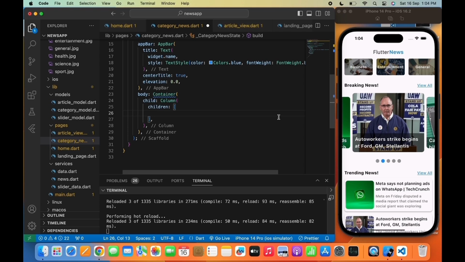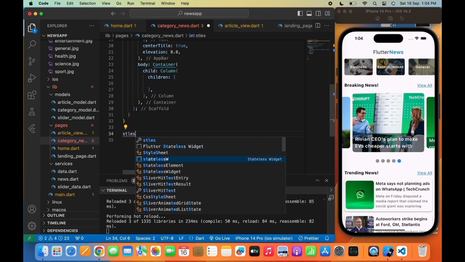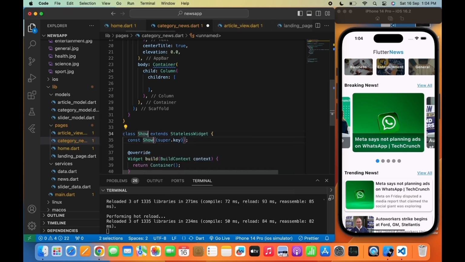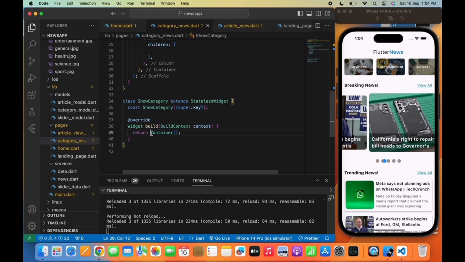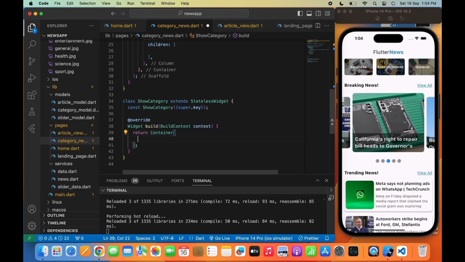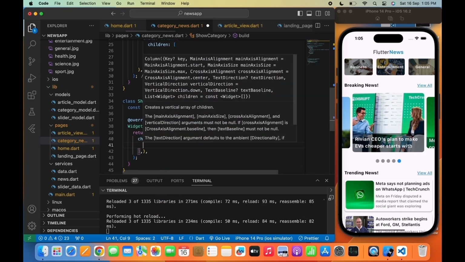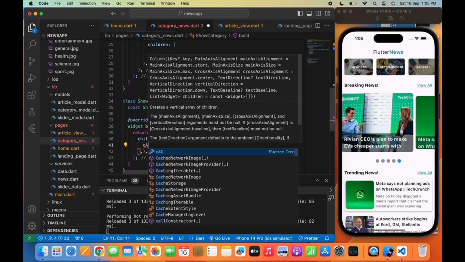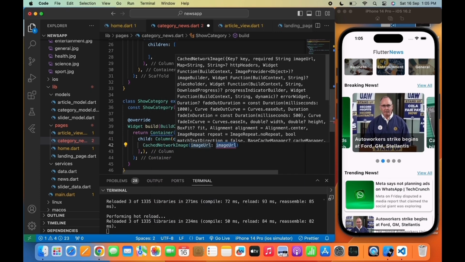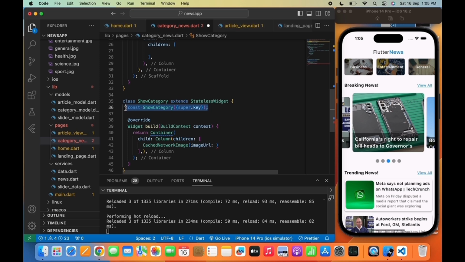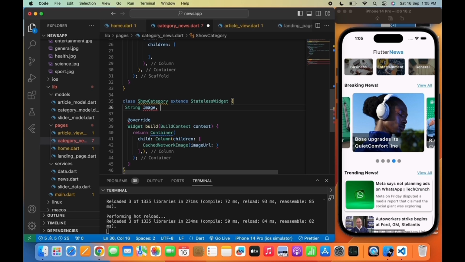So let's go and implement what I have just explained. I will create a stateless widget named show category, and here at the top I will show my image, then the description and the title. So I will create a column with children and pass the image using a CachedNetworkImage here. We will do all the things the same as we have done for other news like trending news, breaking news, etc.